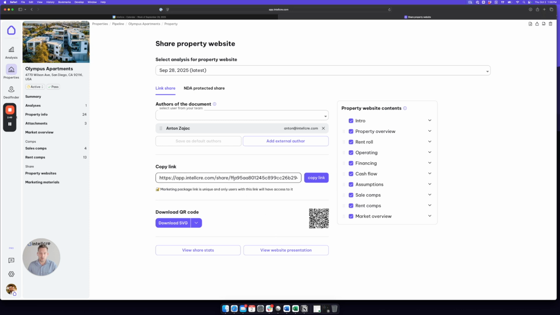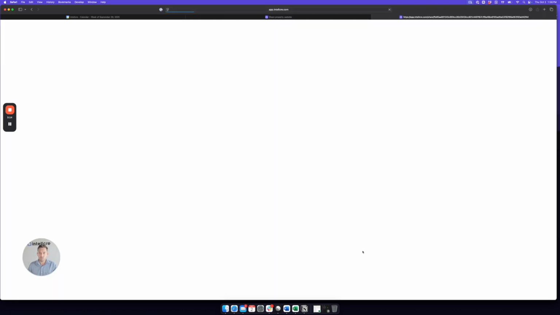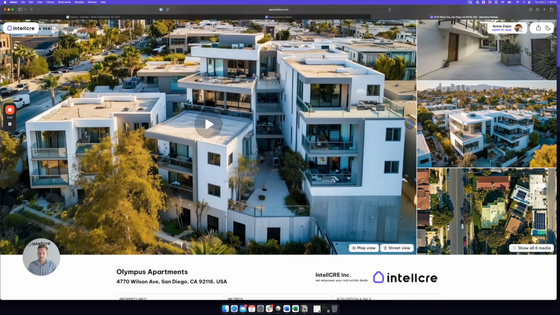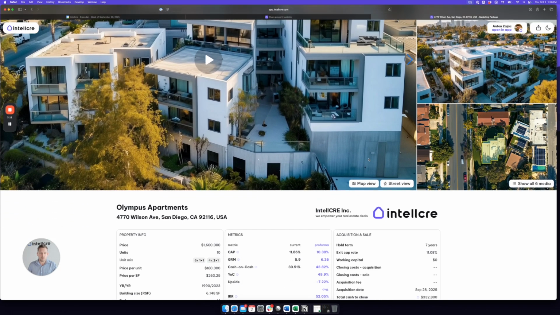We can already copy this link, which is the unique link for this property website. And this link we can share in a message, email, social media. And this is the link for the deal website here. So we can also view the website by clicking on View Website Presentation. And we can make sure that we've included everything that we wanted.